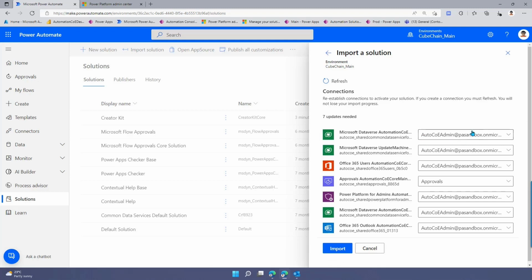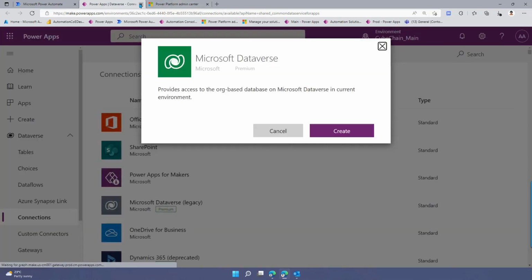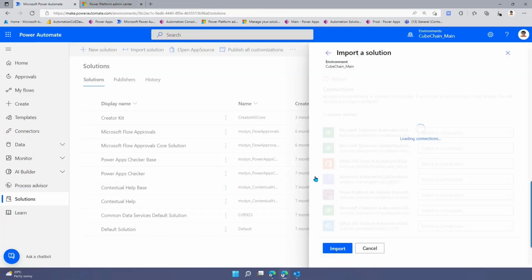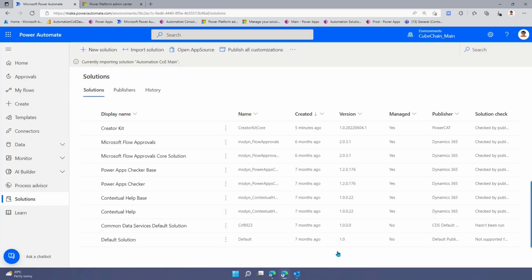Now, your connections might not be set up here, but I'm using the automation account that I'm logged in as, and it has all the connections. So in your case, you would click on new connection or go to the next screen and create the new connection, and then close this, click refresh, and then the connection would show up there. Do that for all the connections here, and then click import. Now this will take roughly about 5-10 minutes.